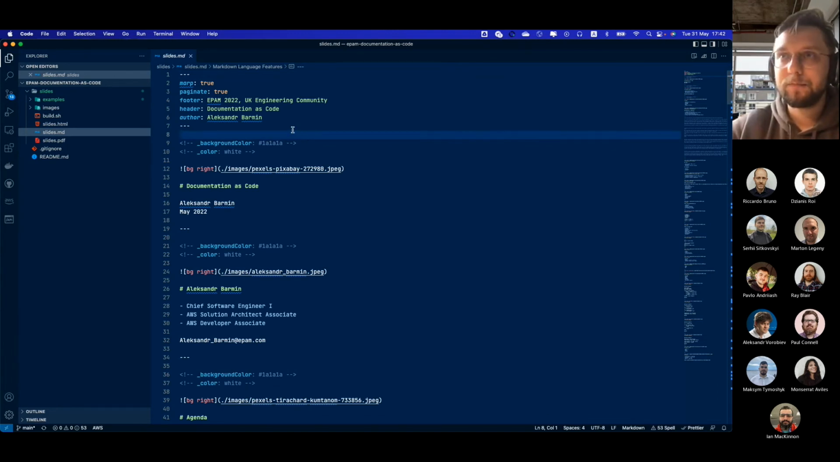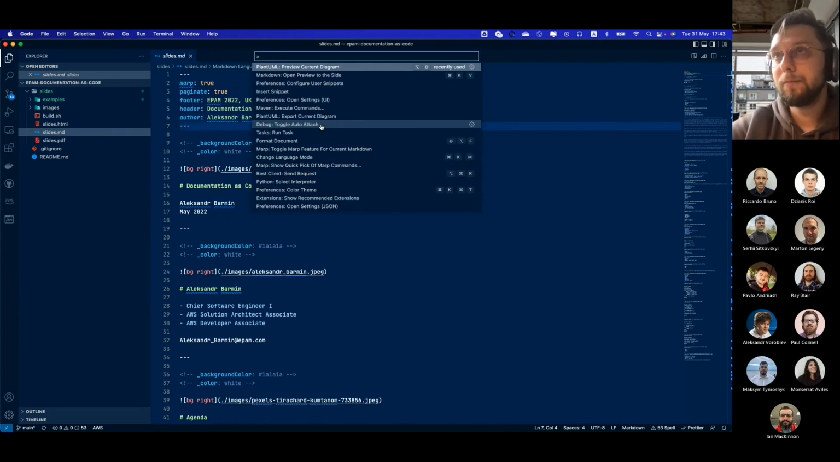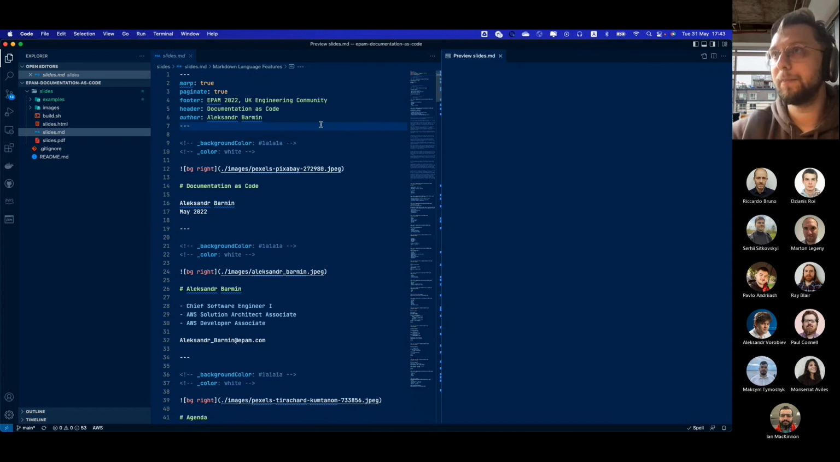This is Markdown. These are slides. And the key point is that at the beginning of my slides, I have this piece of meta information, which says that this is not a simple Markdown file, nevertheless you see it has the Markdown extension. This file should be processed by a post-processor, and in my case, the post-processor is Marp. I'm also adding some meta information. For example, I'd like to have a footer on every slide, some header on every slide, and some information about me. So Marp, open preview on the side.